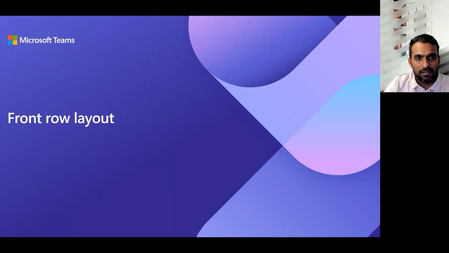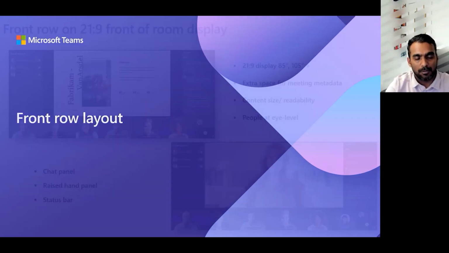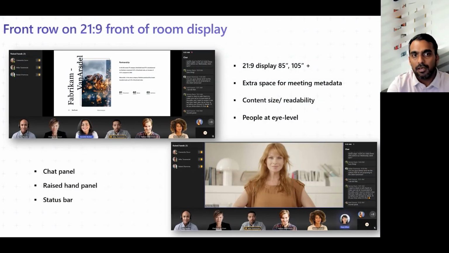To start off, let's start with the front row layout. As Sam was showing different varieties of displays set up within the rooms, let's see how the front row layout looks when it comes to the content itself. Here is the first reference. This is a 21:9 display, all the way up to 105 inches. This is the state-of-the-art display that we set up in the signature conference room. It's like one wide display.